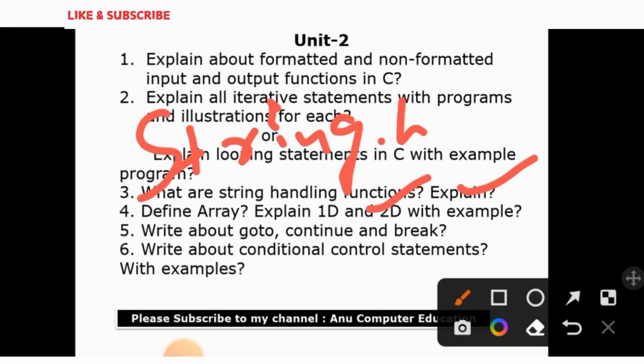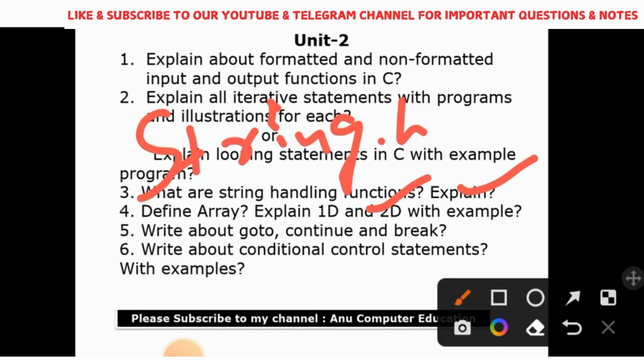An array is a collection for storing similar type of values in a single variable. For example, if I want to store 10 values, generally one variable can store only one value. So if you want to store 10 values, how many variables are required? You need 10 variables.